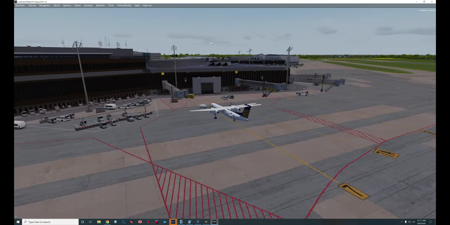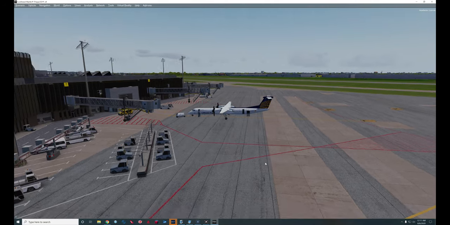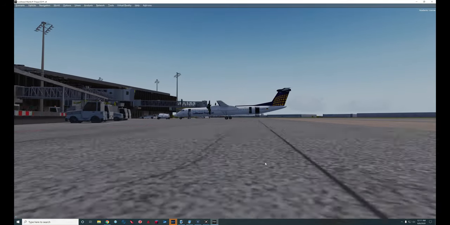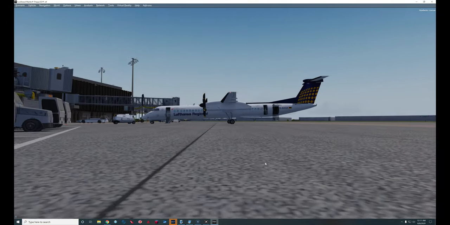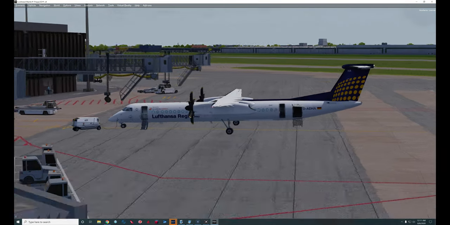So outside view, you've got the front door. For some reason it doesn't want to zoom in now, which is great, just great. There we go. The keyboard had just gone to sleep.